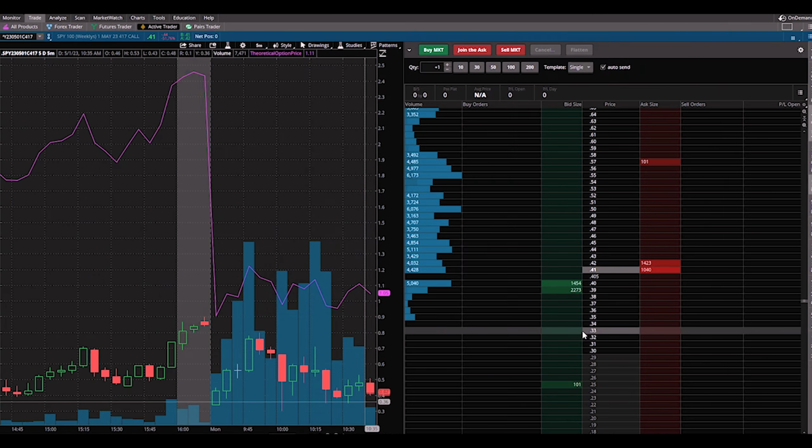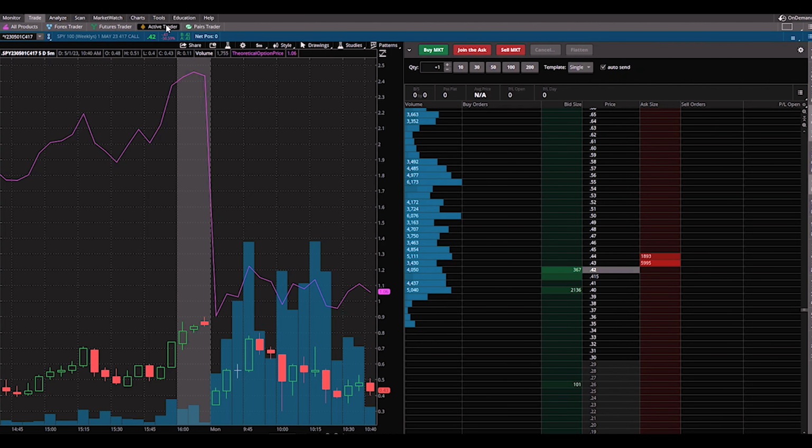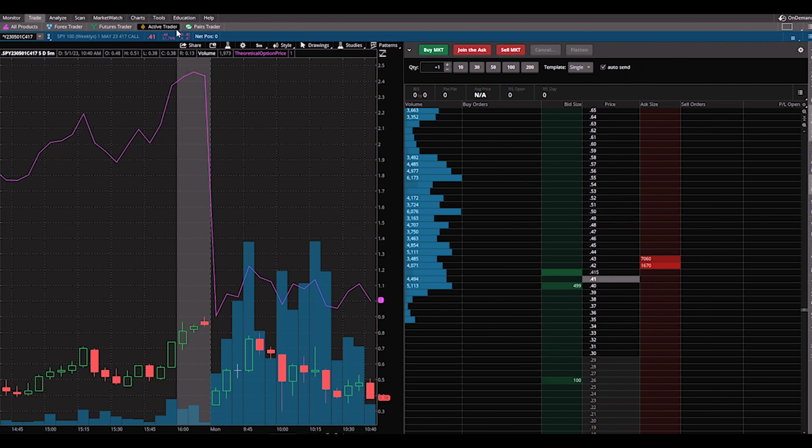So let's get right into this. First off, you want to come up here, select trade, come to active trader. You have to have the desktop platform downloaded to your computer. So make sure you're just not logging in online. Make sure you download it to your desktop. Now, once you have that done, click trade, active trader. You should pull this up.